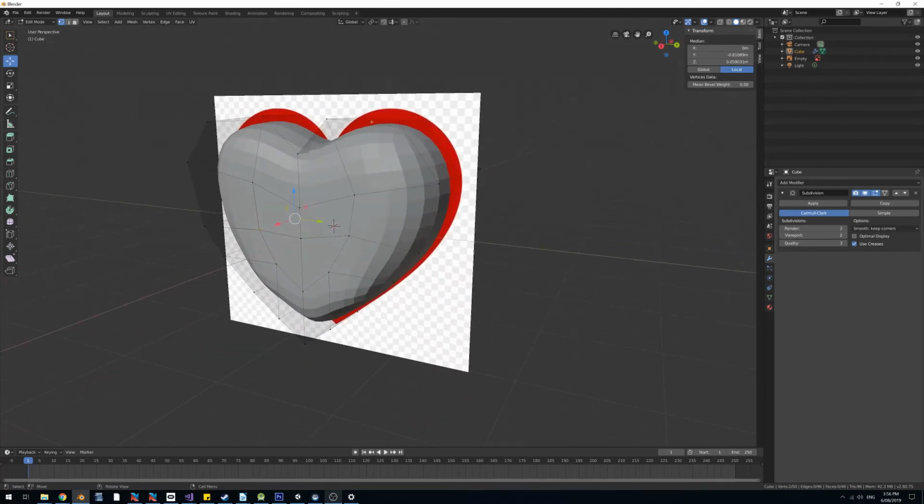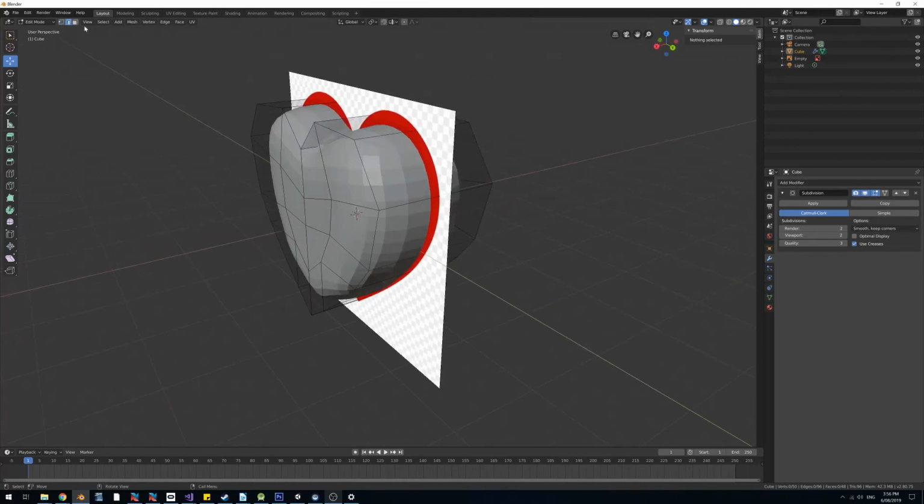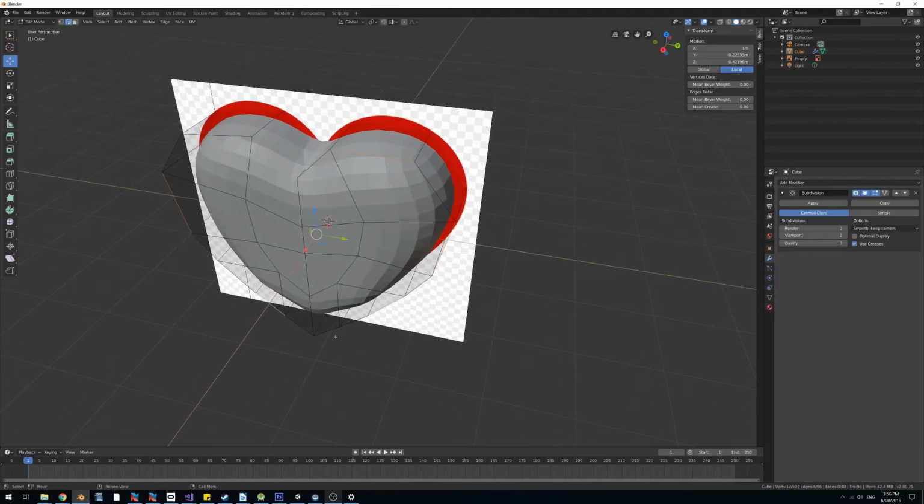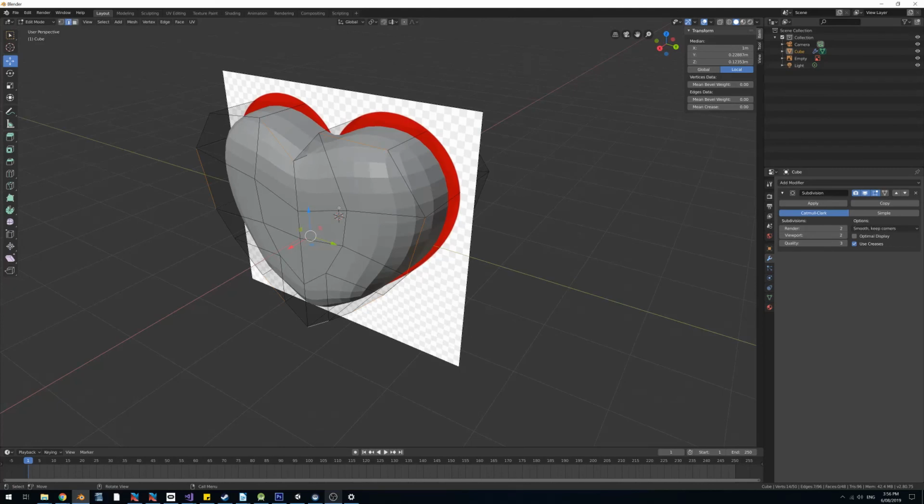So to select the edges and not the vertices, what we want to do is come to here on the top left and choose Edge Mode. So now I'm going to shift and select the edges. But you'll notice that I'm not selecting all the edges. I'm just selecting a few of them. Now you certainly could select all of these edges manually, but what I want to show you is a bit of a trick that you can do depending on how your mesh is laid out.